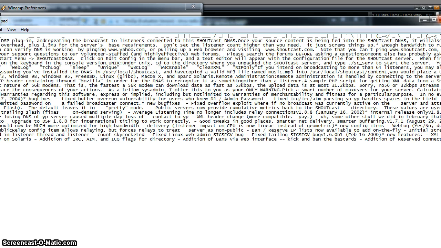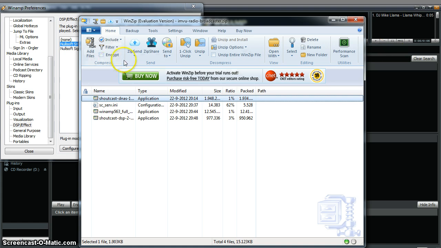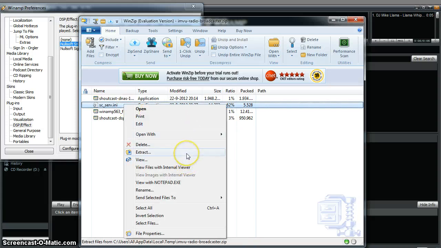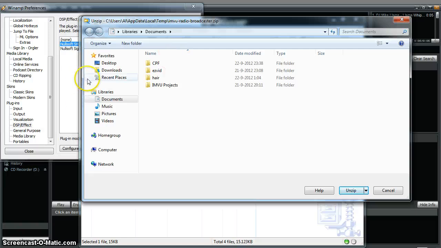So what you need to do is make sure that you configure it to be a private stream, so that nobody else will be able to tune in except for the people in your IMVU room. Obviously there are hardcore online radio users who will know how to get hold of your stream if they really want to listen to it. But yeah, I'm going to show you how to make this private now. So that's installed. Now I'm going to extract this to my desktop.